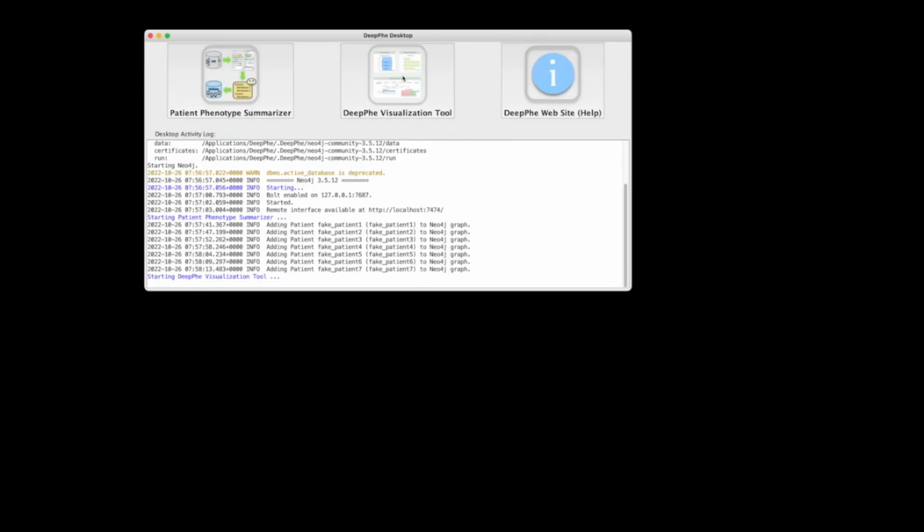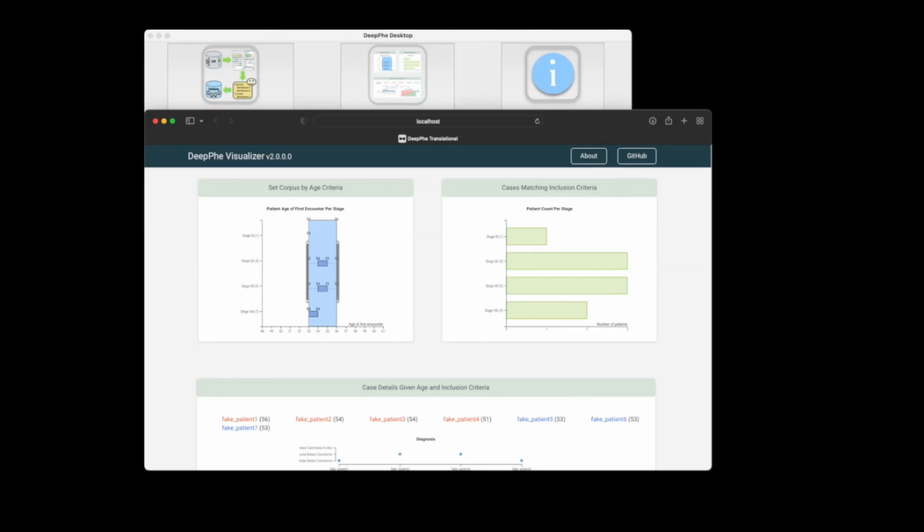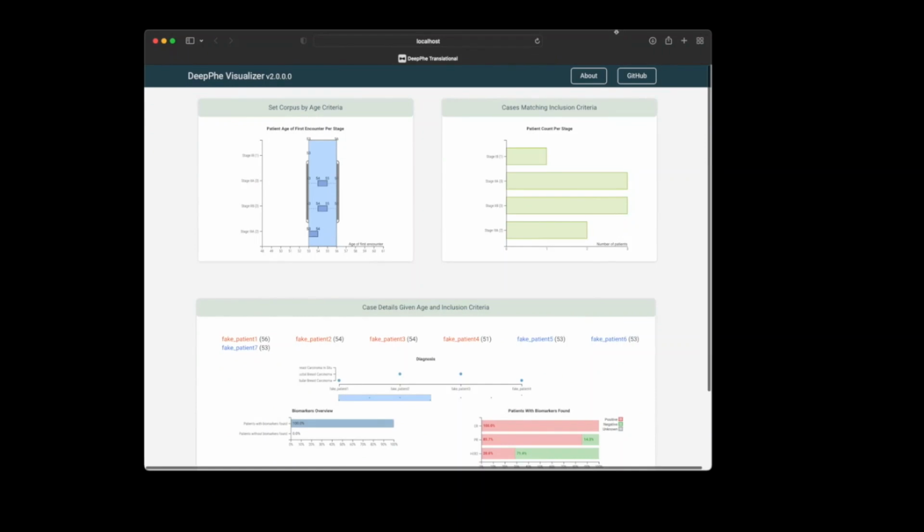The next step in our software demonstration will be to run the visualizer to view the results of the documents that we processed. I will now start the visualization tool by clicking on the middle icon. This will launch a web server and a web browser on your local machine, as the visualizer is a web application. As you can see, my button click launched Safari, which opened up the visualizer.